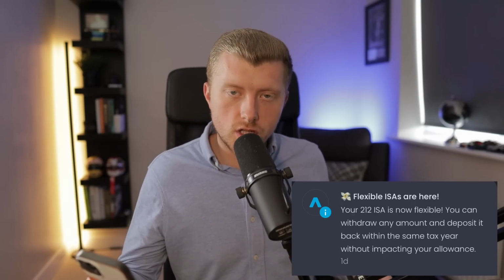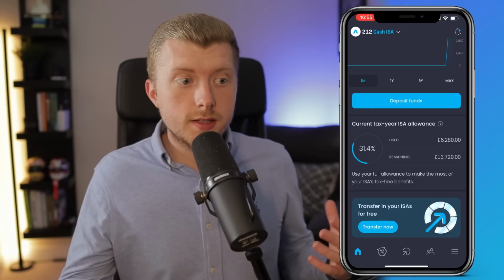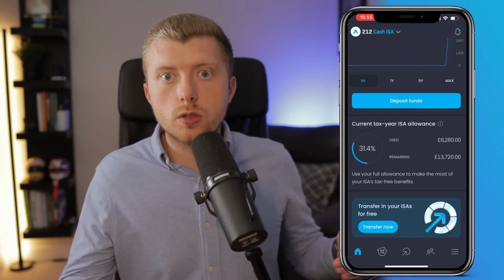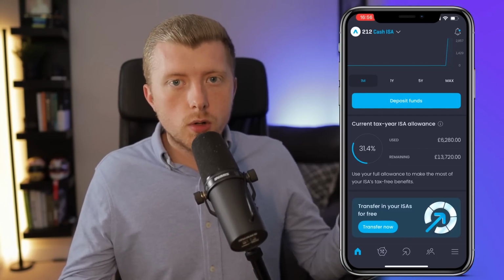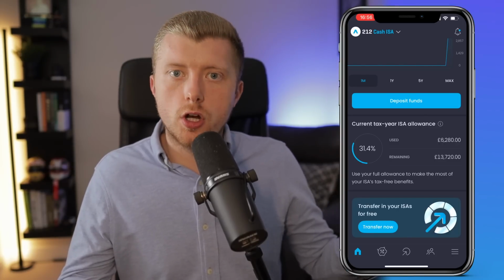So not only is that great from a visibility standpoint, but Trading212, upon launch of this Cash ISA, also came out and said that they would be making both the Cash ISA and the Stocks and Shares ISA what they've deemed flexible accounts. So what that means is you can literally move your money from one account to another, you can withdraw money, do whatever it is that you want to do with it, and they will only consider your net deposits as what actually counts towards your ISA allowance.